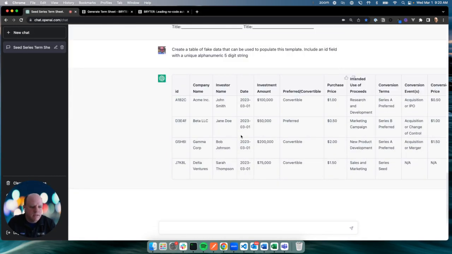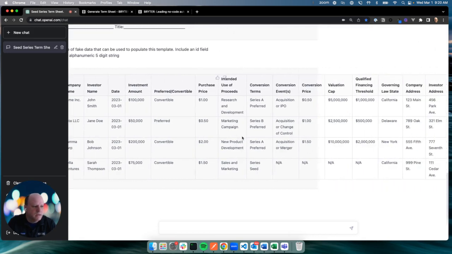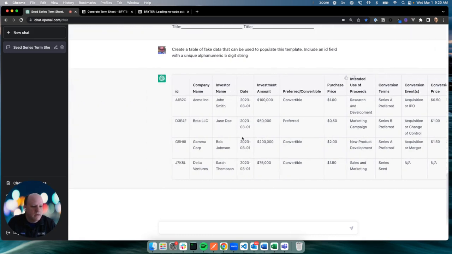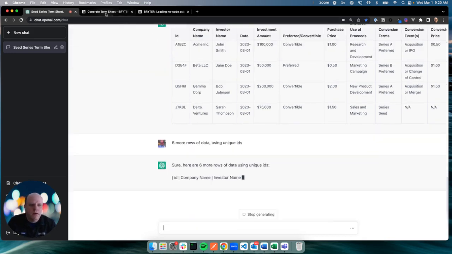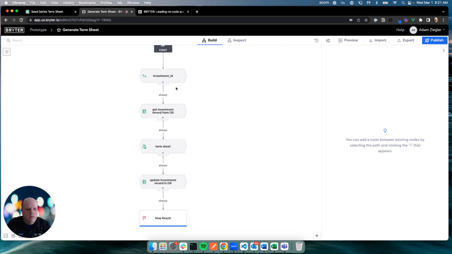Let's just check in and see how ChatGPT is doing. That looks pretty good. Okay. And I'm going to ask it for 6 more rows of data using unique IDs. All right. Now I'm going to go back to the module.